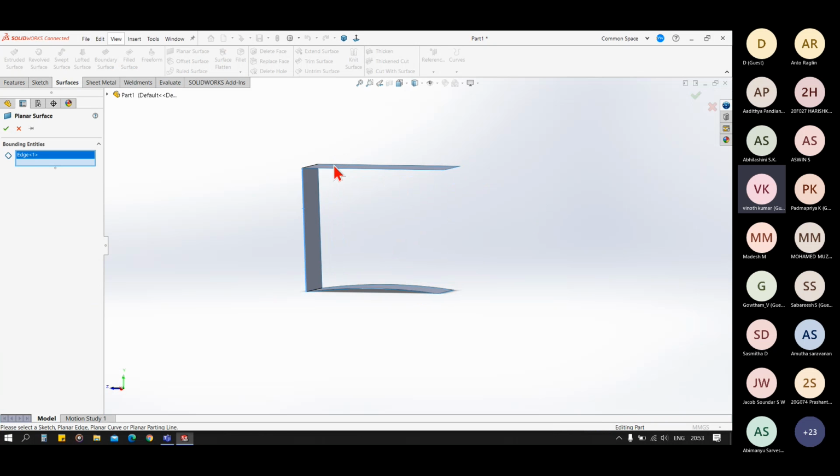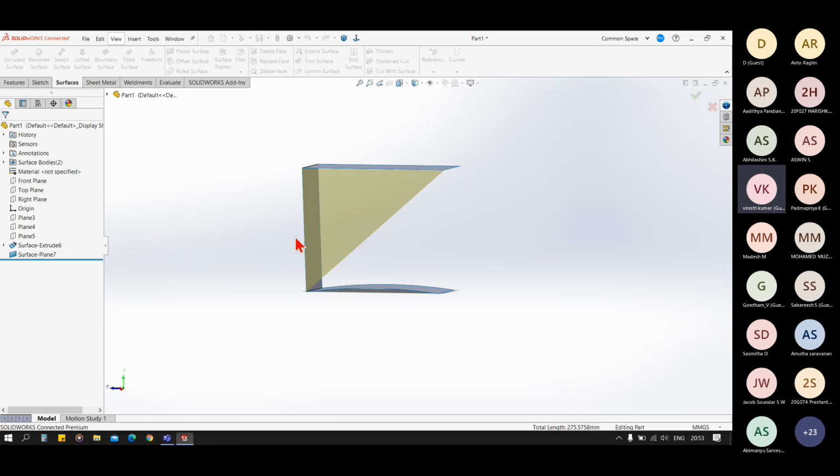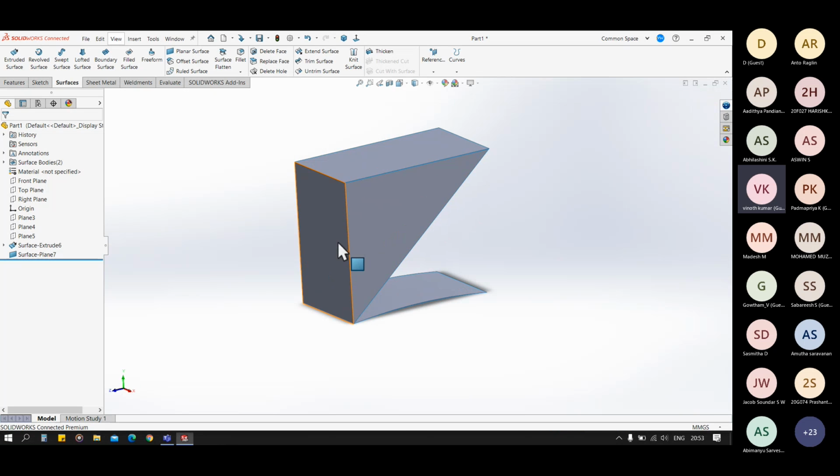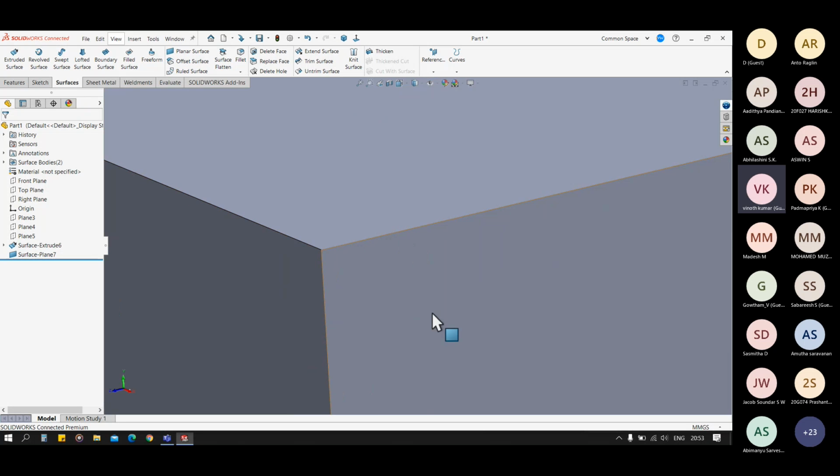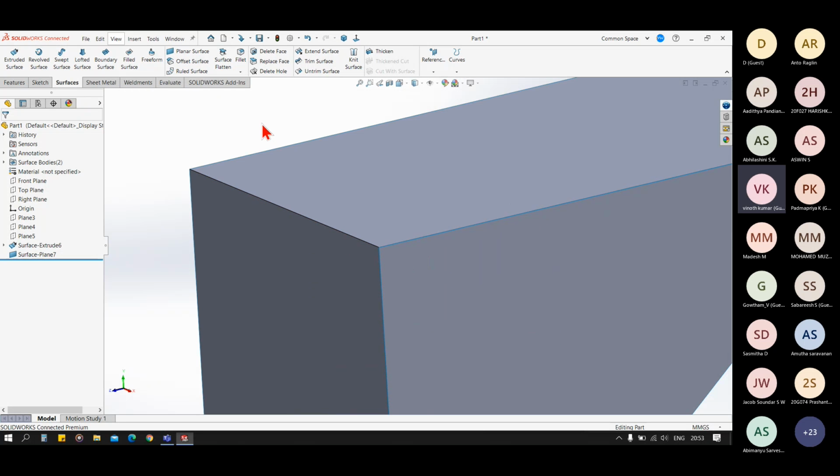So now I'm creating a different surface here. Okay, let it be as it is. Now you are seeing this edge is in the black color and the rest two edges are in the blue color. So what it means is that the surface entity joined by the black edge is a single surface quantity, and the surfaces joined by the blue edge are two different entities.